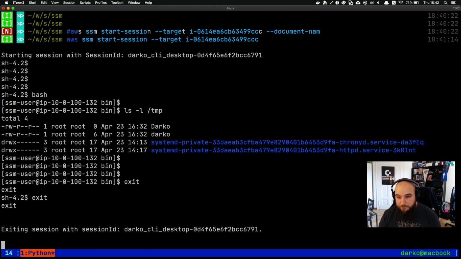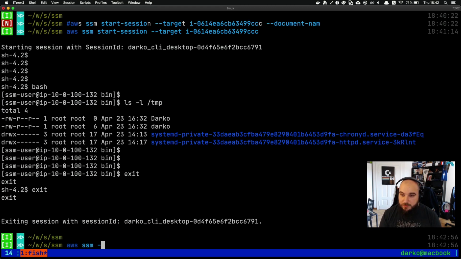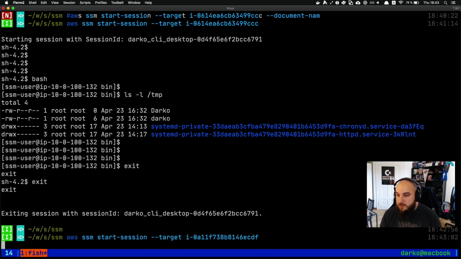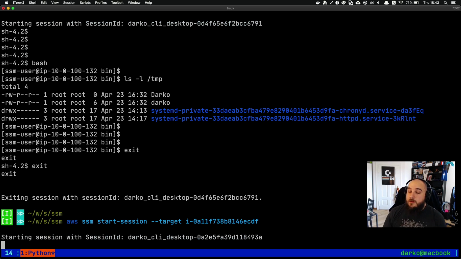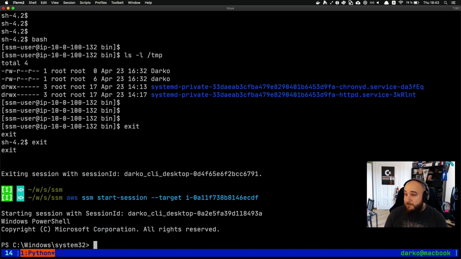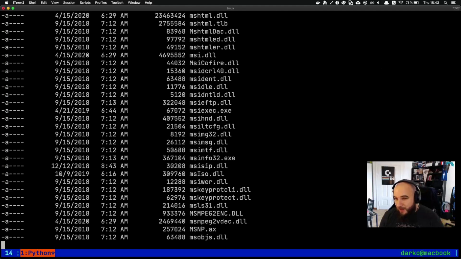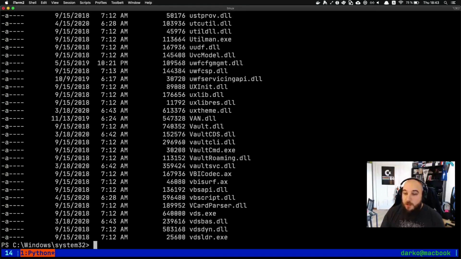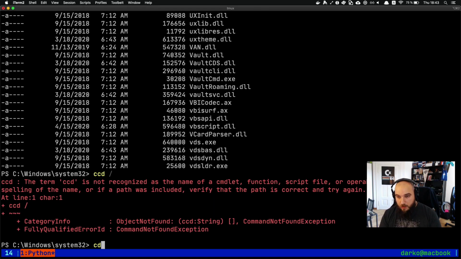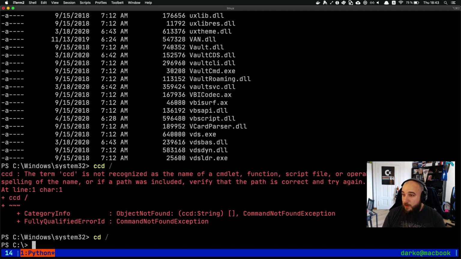But let's do something else. So aws ssm start-session --target. Let's change an instance in this case. And look there, I'm in a remote session. Wow, dir, right? There we go. Imagine that. God, that's a lot of files. So I am in a Windows server right now, connected through a remote session. This is really cool. This is a great thing you can do here.